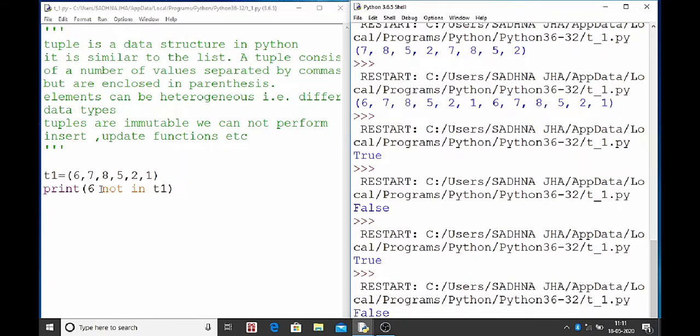Then length function. Length function calculates the length of the elements present in a tuple. Length is equal to, within brackets, T1. Save and run it. 6.